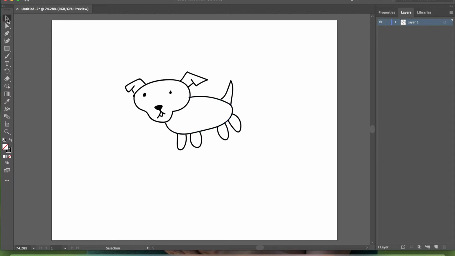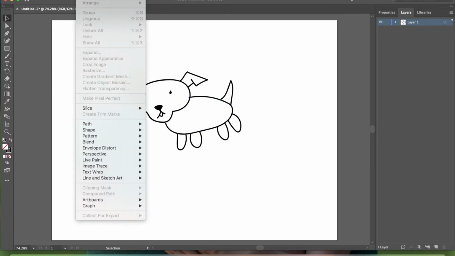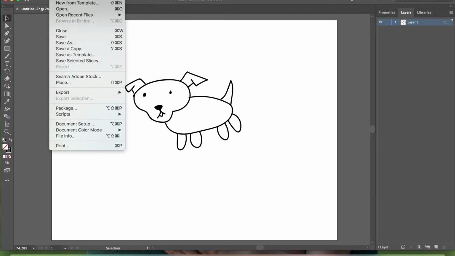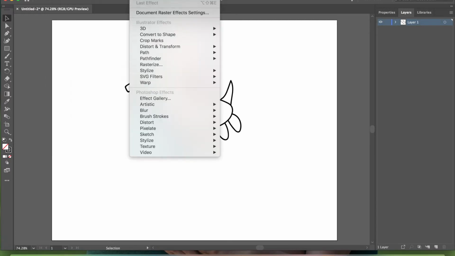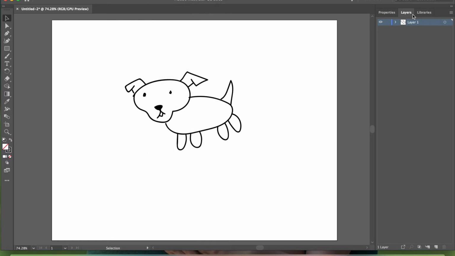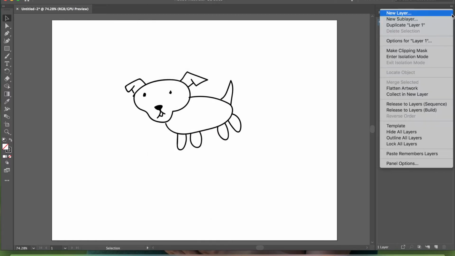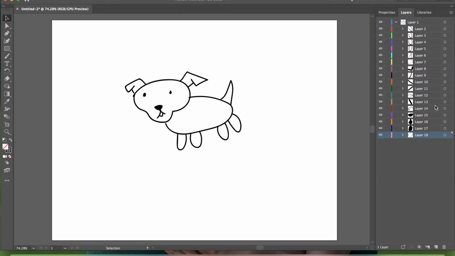Now I need to go to... Oh, I already have layers here. So now you're going to go to layers and you're going to say release to layers sequence. And now you have all of your layers separated. You can hit the little I button to see what represents what. What I would recommend is to type in what each item is so it's easier to organize whenever you're animating.